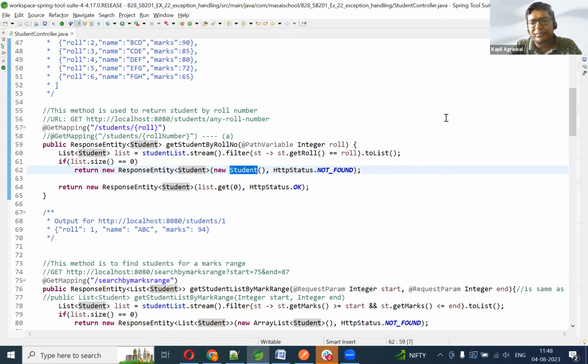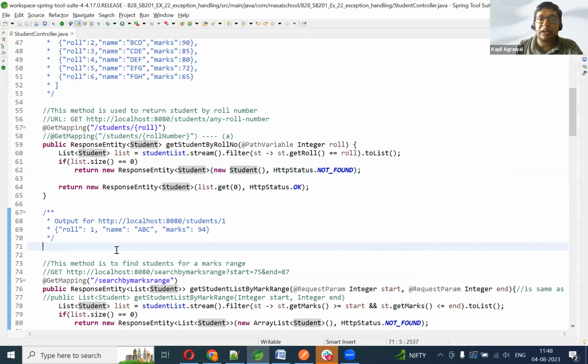Yes or no? If a student is not available for the given roll number, then instead of returning the dummy student object, it will be great if we actually throw the proper exception. Yes, this is what we wanted to do.